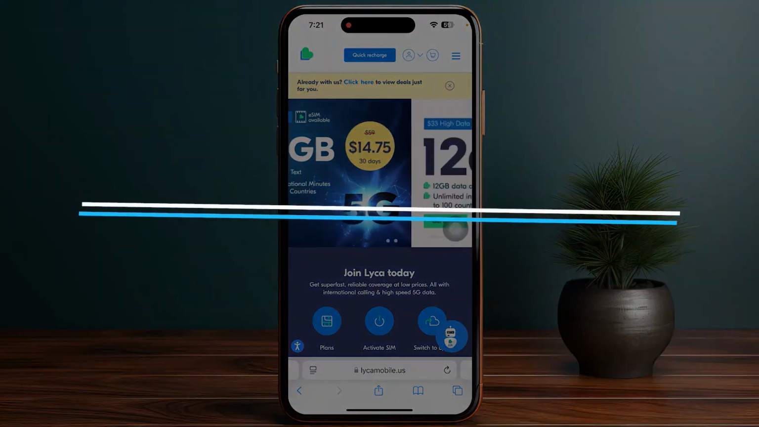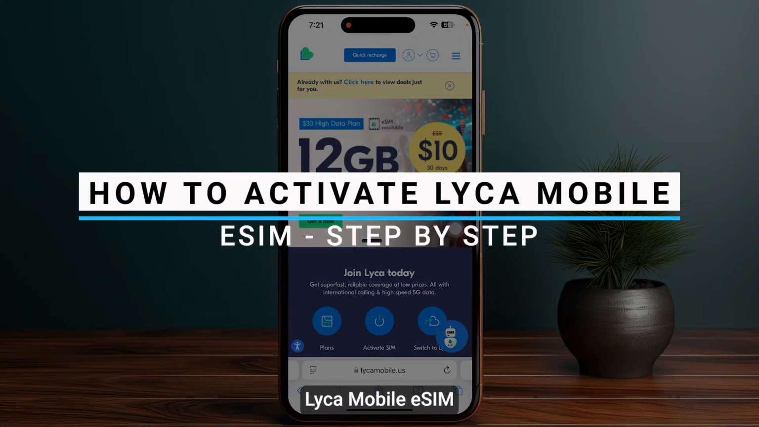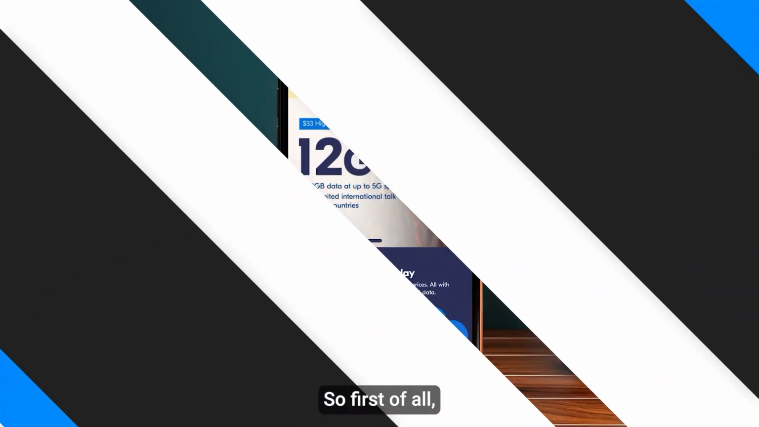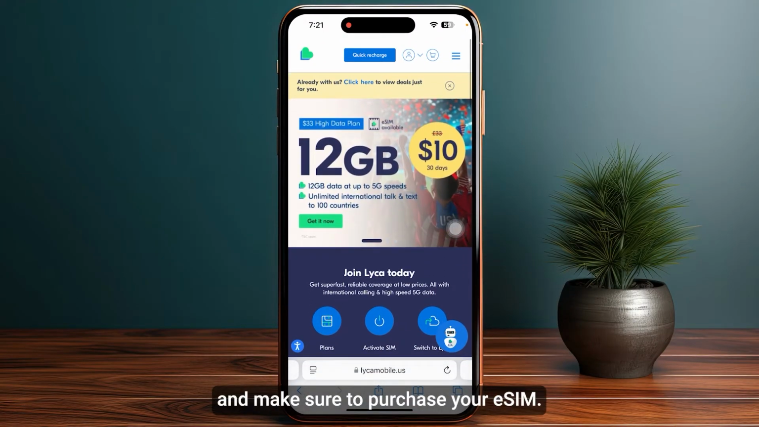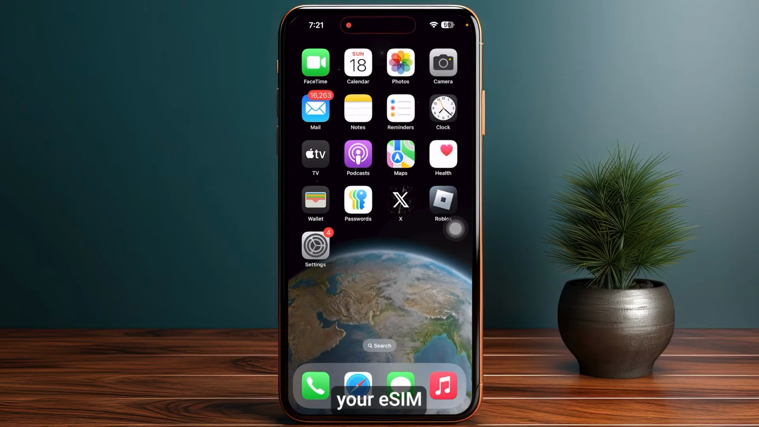In this video, I will guide you on how you can activate your Lyca mobile eSIM. First of all, you need to head over to their website and make sure to purchase your eSIM. Once you have purchased your eSIM, you are going to receive a QR code in your email address or on the website or mobile application.